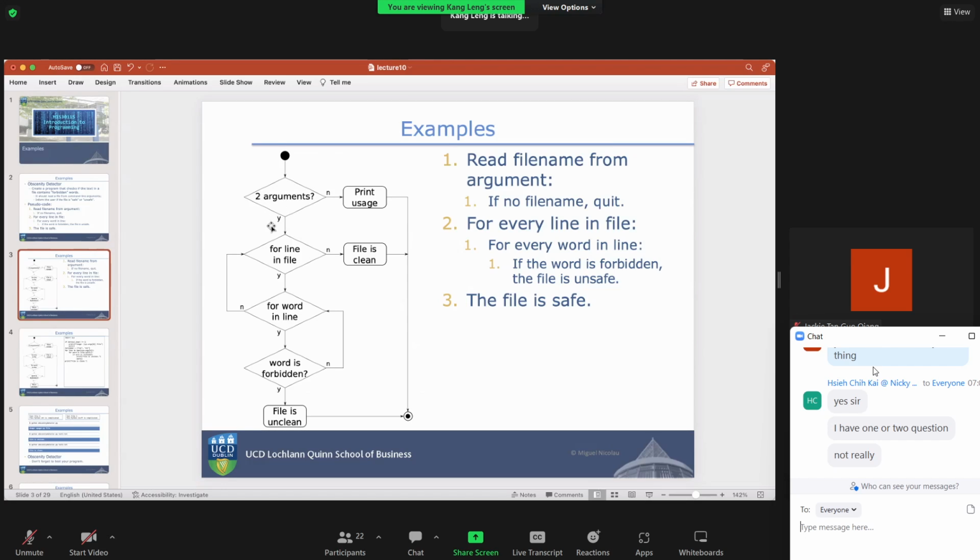And of course the triangles, the rounded rectangles, this is the parallelogram, the diamond shape, and other stuff. So the flow must be correct. Here you'll check whether it's 2 arguments. If no, print the usage and then the program ends. So this one means program ends. If your program has 2 arguments, then you will try to open the file. This part here didn't check whether the file is a valid one, so it assumes that the file is valid. And after that, you check that for every word.